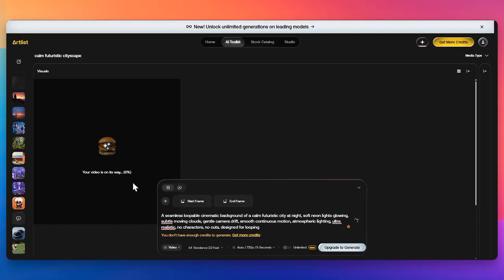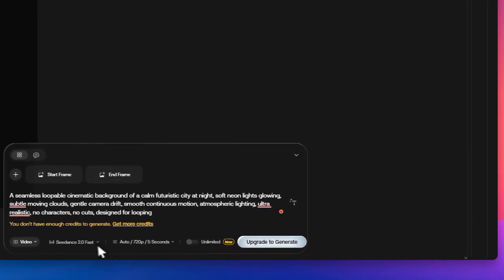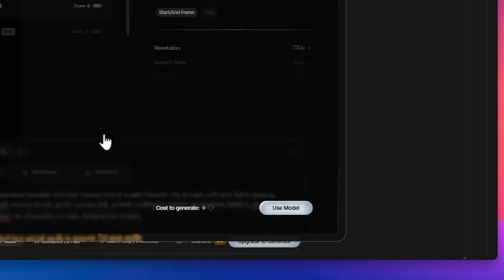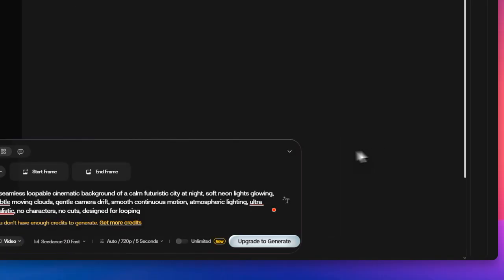And that's how you generate a loopable background in Artlist AI. Use a subtle motion prompt, generate your video, and refine until the movement feels smooth and seamless.